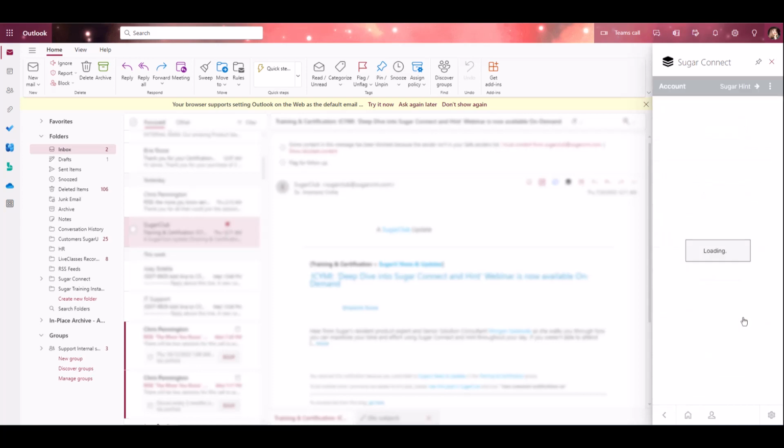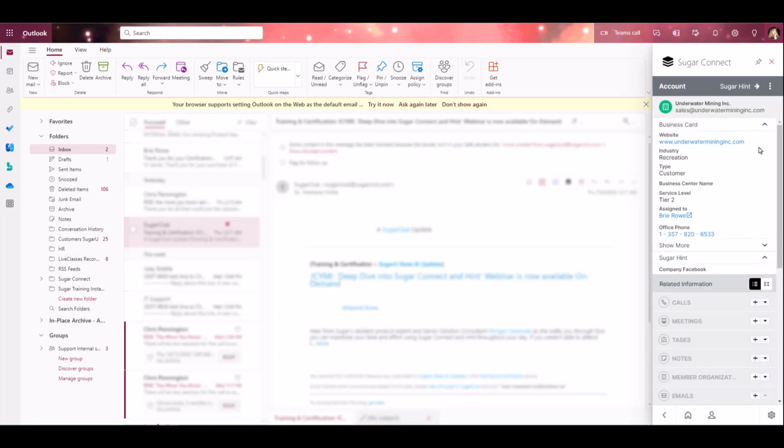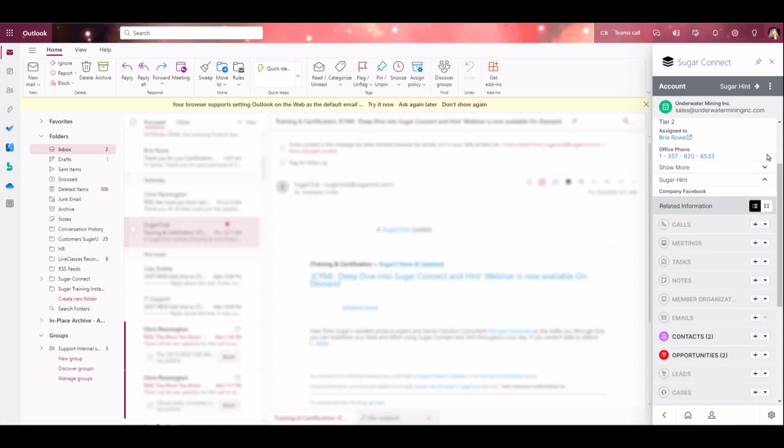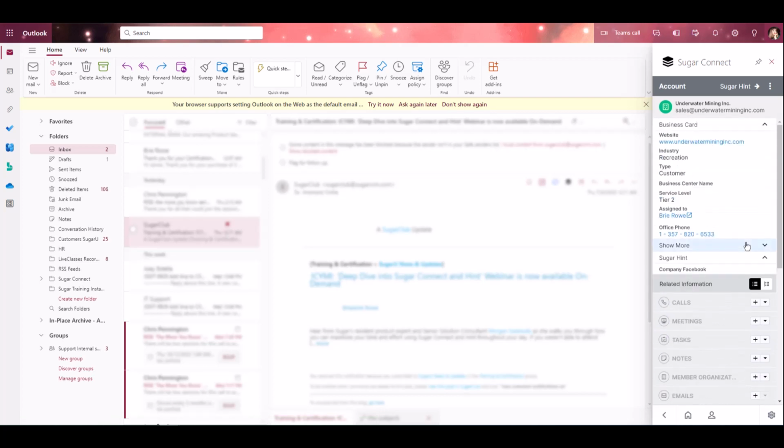Once I've clicked into the record, I'm able to see high-level details. In this case, I'm looking at an account record, so I'm able to see their account details at the top. If I scroll down, I'm able to see any related records and information. Next, we'll take a look at the Related Entries icon.